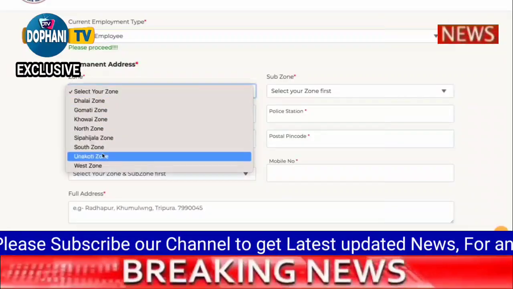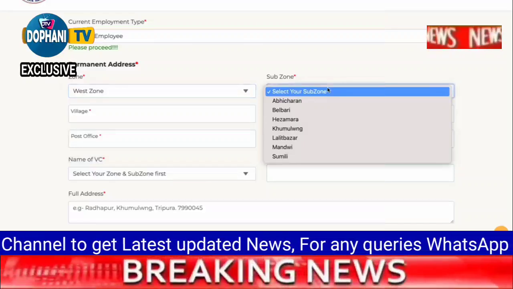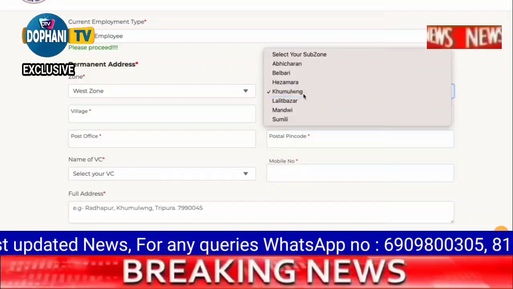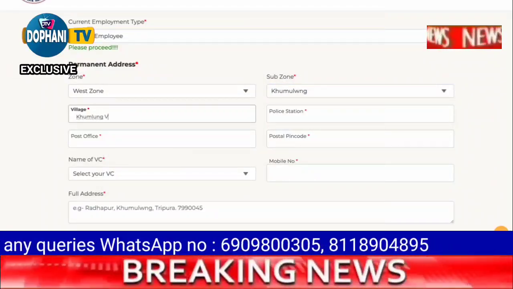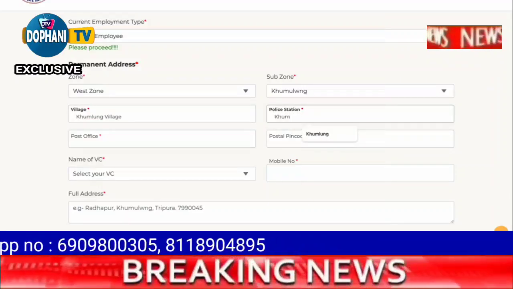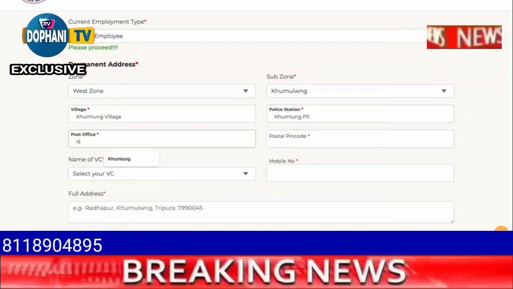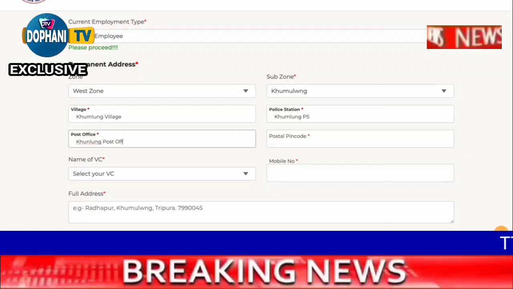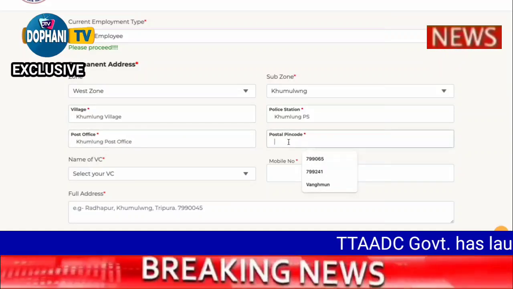You need to select your zone. Let me select this west zone. After that you need to select the sub-zone. If I am selecting Kumlum, then you need to input your village name. You need to input the police station. You need to input your post office name. After that you need to input the postal pin code.